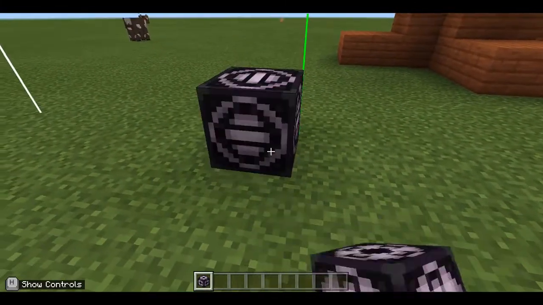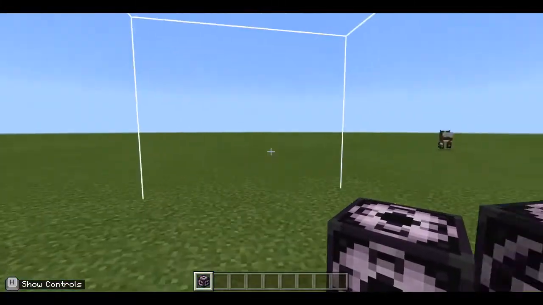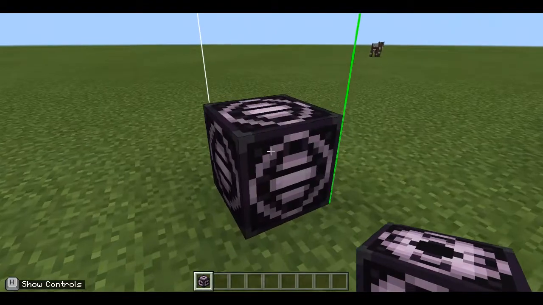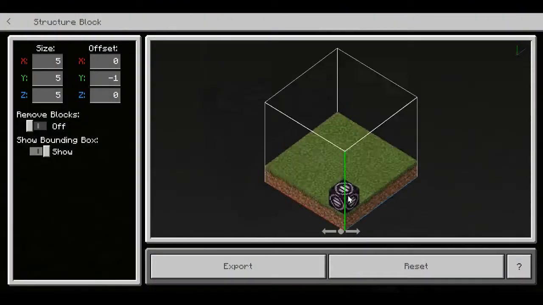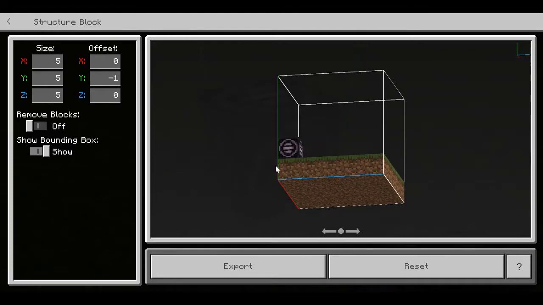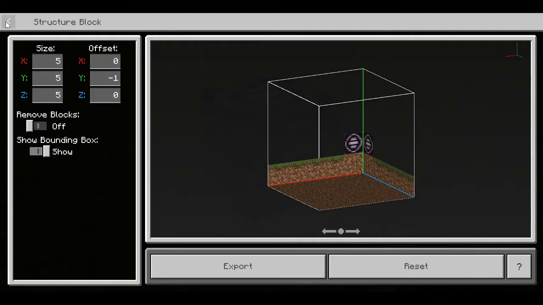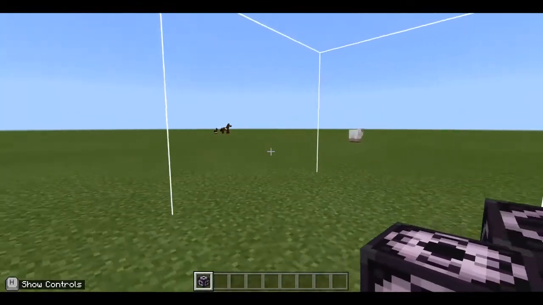When I place my structure block, you'll notice that a white cubed area comes up. This is the capture area that the structure block is currently using, and here I can see it. There's nothing there because it's not quite correct. Over here you can see my size, so X being width, Y being the vertical, and Z being depth, and I could change these to make the area that I want larger or smaller. I can also offset this, which is what I would have to do now to fix this. But I think for the purposes of this, we'll make it a bit easier.